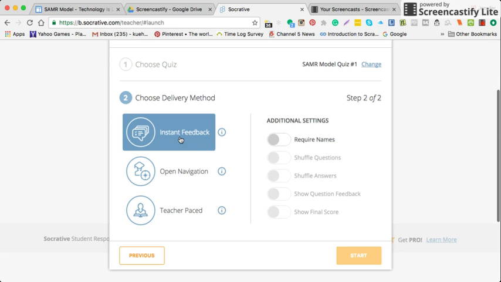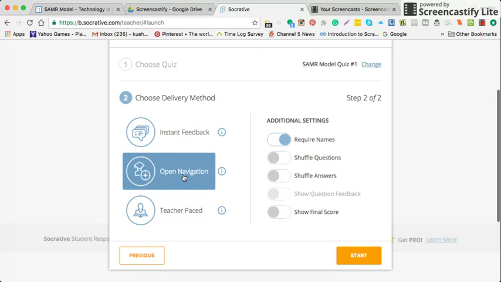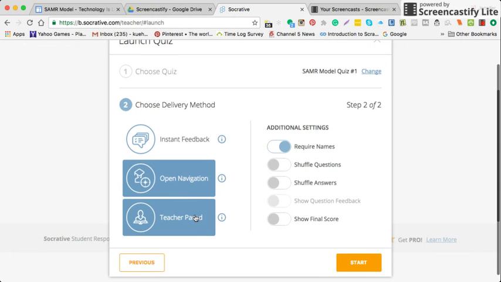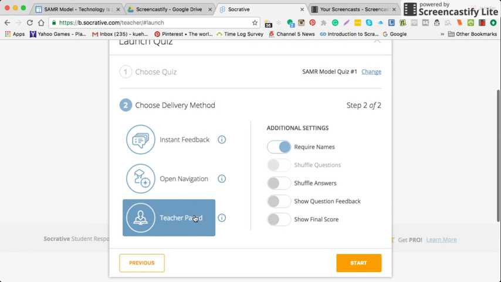Then I have a couple of decisions to make. Do I want students to get instant feedback on whether they got the questions right or wrong, or do I want to go over it in class later? Do I want students to be able to move through the quiz at their own pace, or do I want them to stay with me so that I can discuss each question as it comes up? In that case, I would hit teacher paced, which is my controlling how the questions go. And in this case, I'm going to stay with that. So I'm going to say teacher paced.